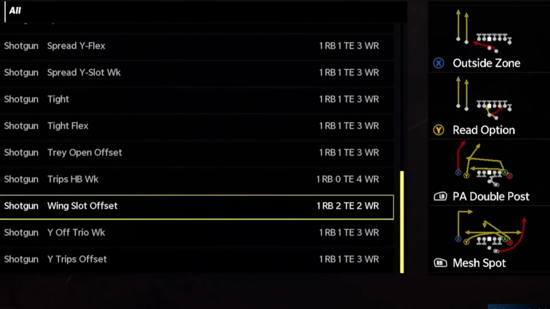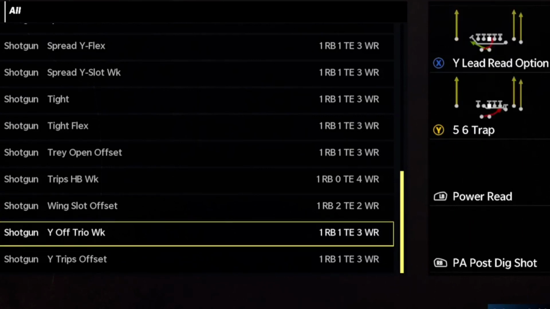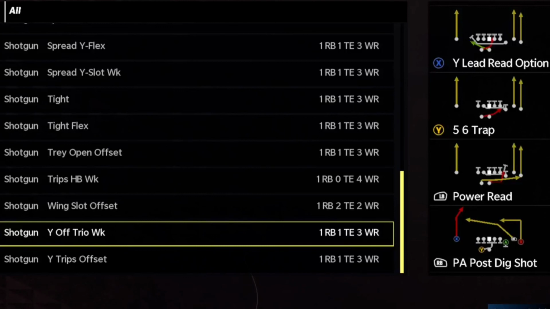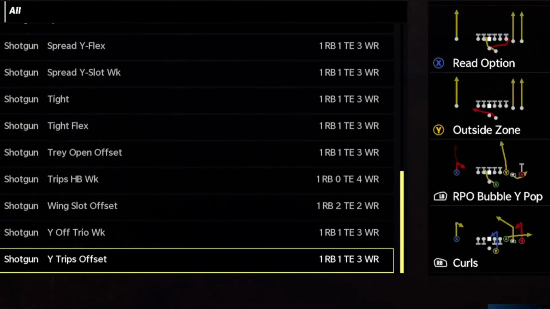Next, we have shotgun, Y off, trio weak. We have Y lead read option, 5-6 trap, power read, and PA post dig shot. Next, we have Y trips offset. We have read option, outside zone, our base play there, the RPO bubble Y pop, and curls.